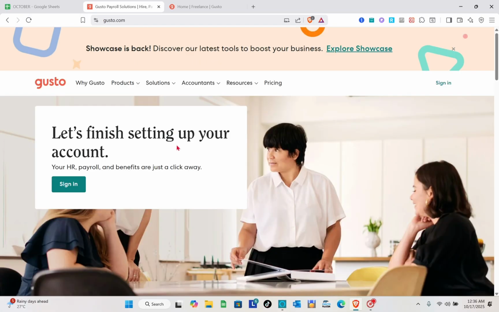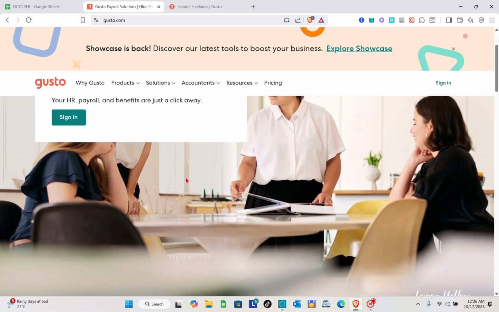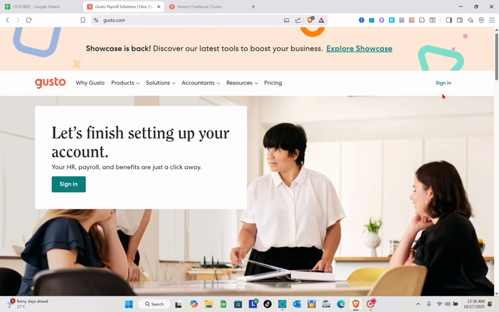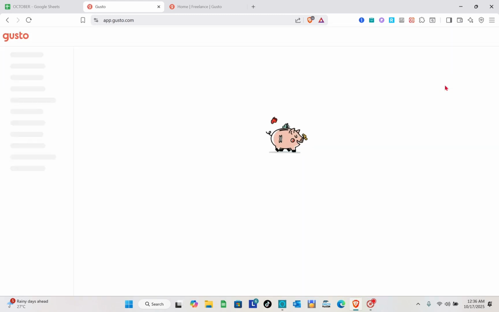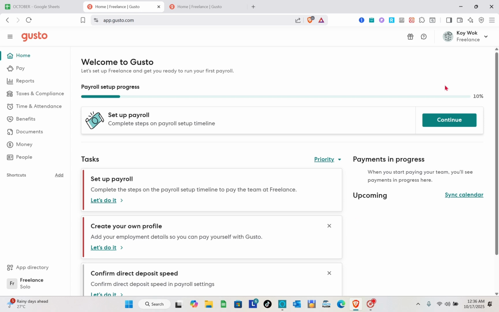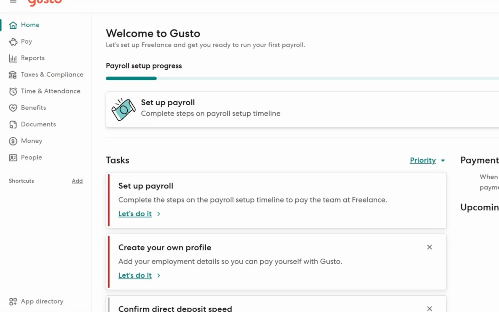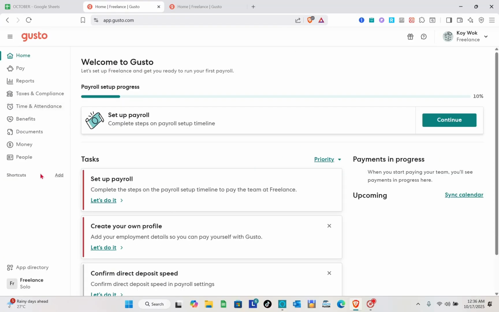That's right, and then we just have to sign in for an account. Okay, so you just have to click on this sign in option. All right. Then after that, you just have to use your email or your Google account. Okay. So after that, you'll be redirected to your homepage.